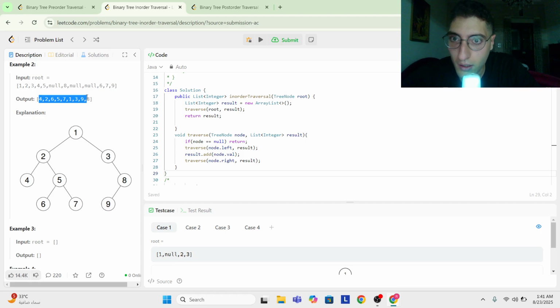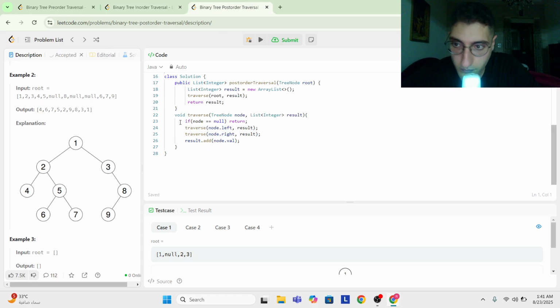And then for post order, it's almost the same again, but what changes here is we traverse the left side completely, then we traverse the right side completely, and then we add the value. So in this example, we start at 1, we traverse the entire left side, so 1, we go to 2, we go to 4. After 4, there's nothing, so go back up.